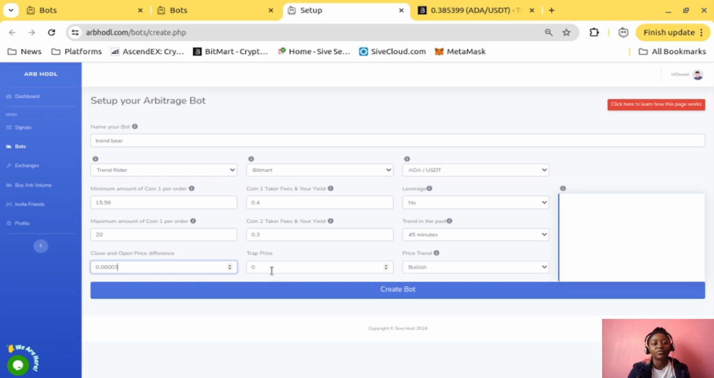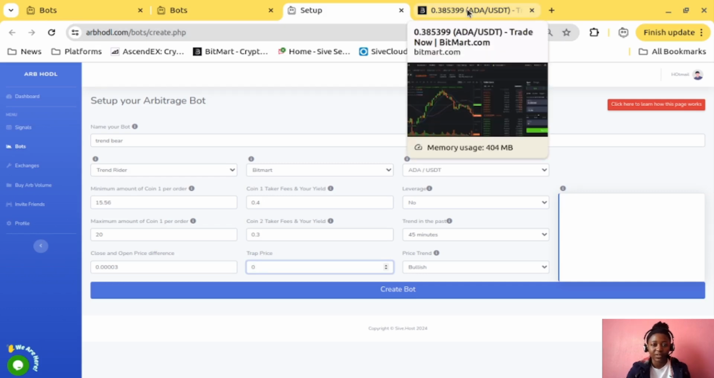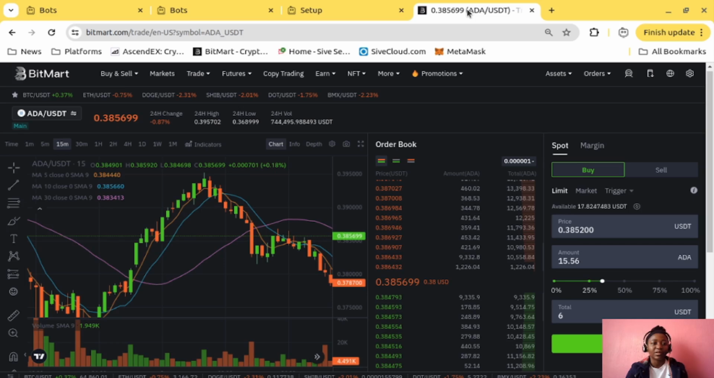And we'll now go to the trap price. Since now this one will be focusing on the bear, we are going to change our trap price from using the highest to using the lowest. We'll go back to Bitmart and look at the 24-hour high and then the 24-hour low. Here we are putting the trap price of the 24-hour low, which is 0.36899. But since we want to be safe about it, we are going to reduce this unit and put in a safe amount for us.